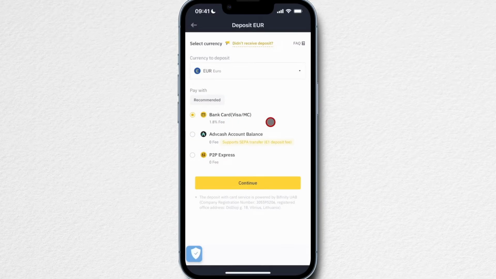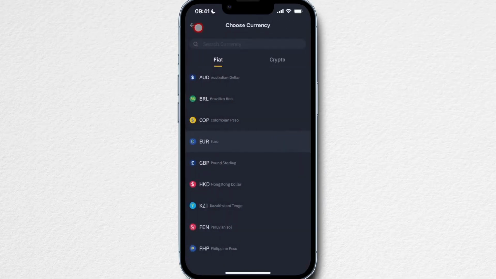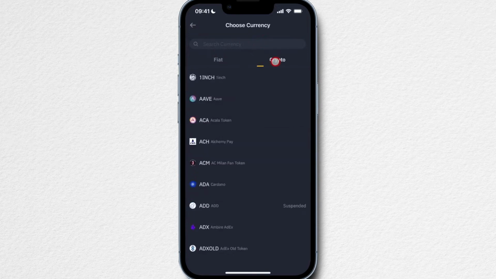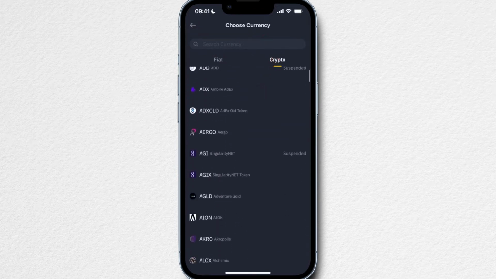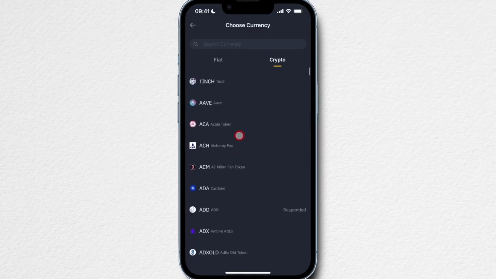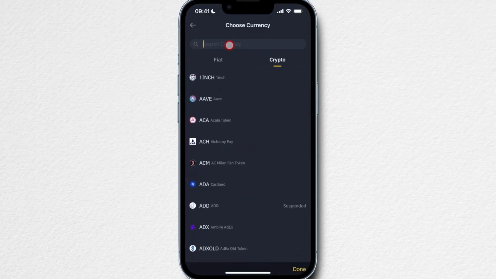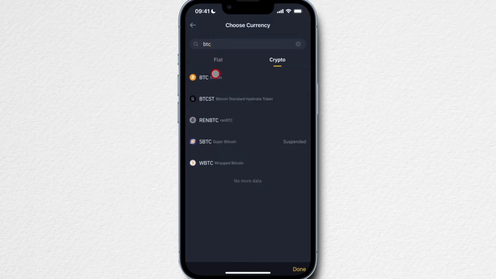Now let's also look at how to deposit cryptocurrency onto our Binance account. So we're going to go back here and now we're going to change from fiat currency to cryptocurrency. Here we can decide on what crypto we want to deposit onto our Binance account. So let's say we want to deposit some Bitcoin. We're going to type in BTC right here. We're going to choose Bitcoin.